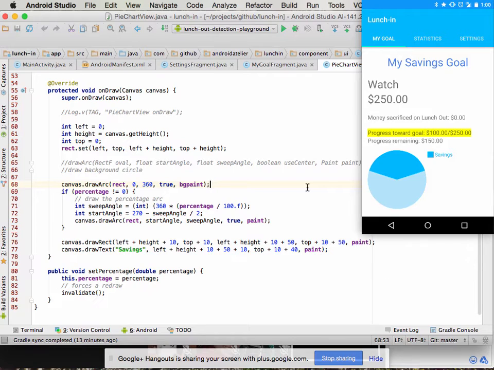Right. So I drew it once as a full circle, and then if the percentage was greater than 0, then I drew it in another color for that percentage. Oh, cool, and you can just calculate the angle. And I can use the paint to tell it what color. So the background paint is the full circle, and then the paint is the foreground. That's the part that we're using to indicate how much you saved. Right, and I actually just drew over the full circle.